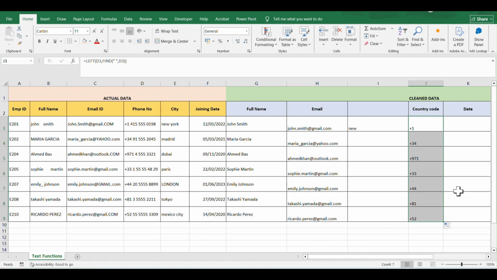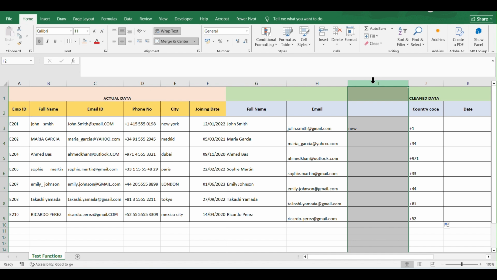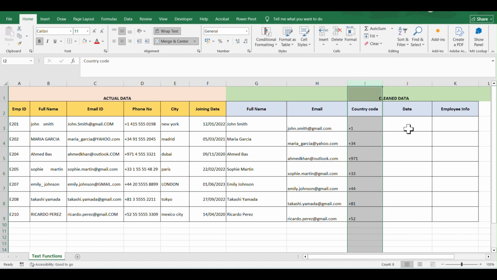So now it has been populated to other rows. So you could see for the first row, it is +1. The next ones are +34, +971 that we have got as a country code. So now we can delete this.